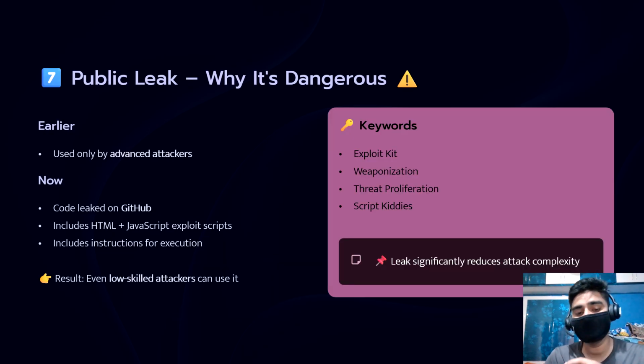Coming to the public leak, why is it dangerous? Earlier it was used only by advanced attackers. Now GitHub's leaked code, including HTML plus JavaScript, exploit scripts, and instructions for execution, means even low-skilled attackers can use it. The keywords are exploit kit, weaponization, proliferation, and script kiddie. The leak significantly reduces the attacker's complexity.